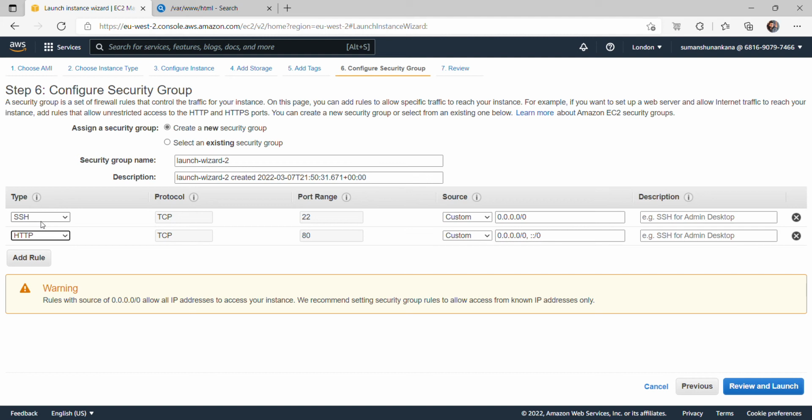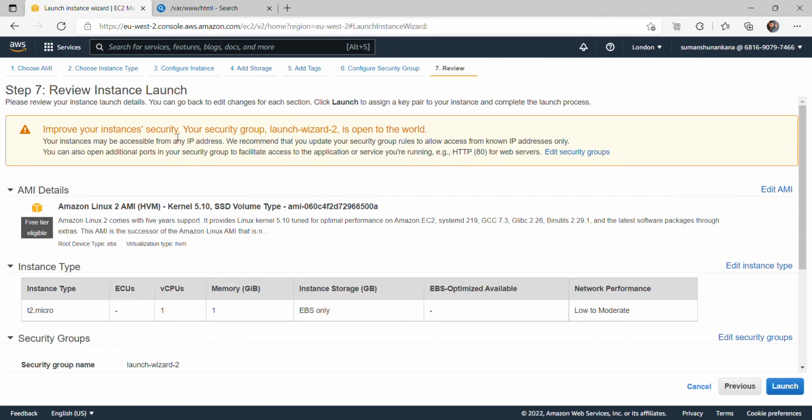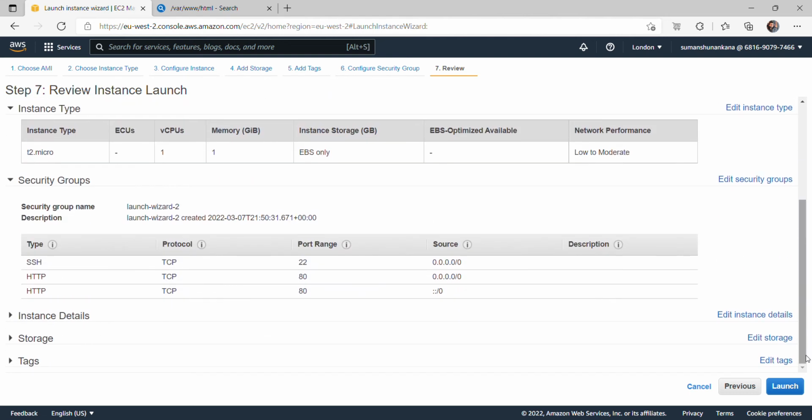So we don't want SSH here, so leave the SSH as is. But we want HTTP because we want to access our website from the browser. So the HTTP protocol, TCP, leave the port range and leave the source 0.0.0.0. That's it. Go to review and launch. Here you will see some warning because we are opening to 0.0.0.0, so it is generally not recommended. That's okay because here we are only testing. So everything looks okay. Go to launch.